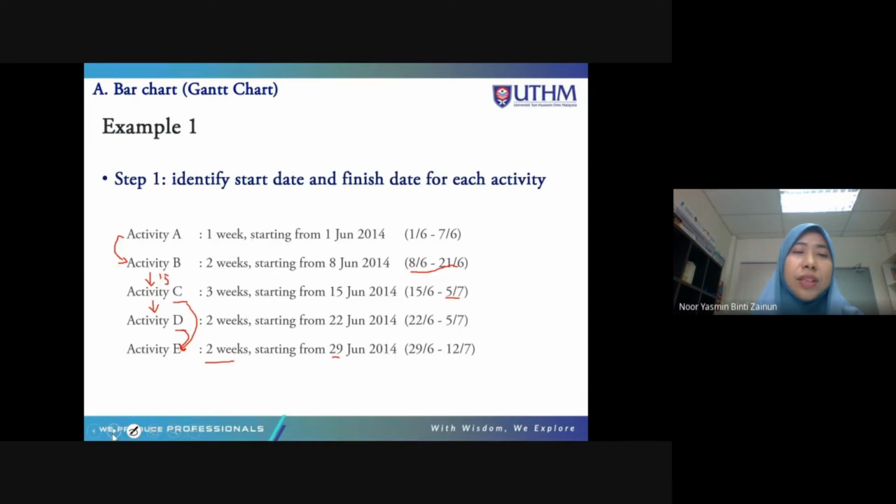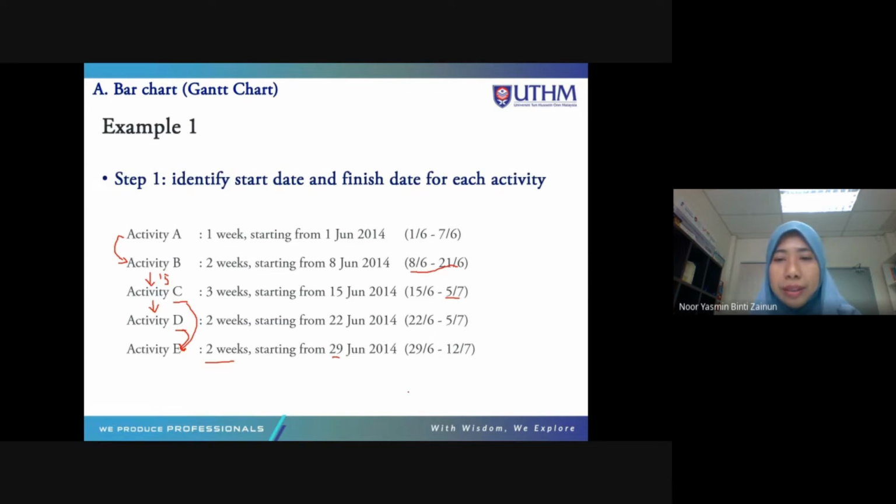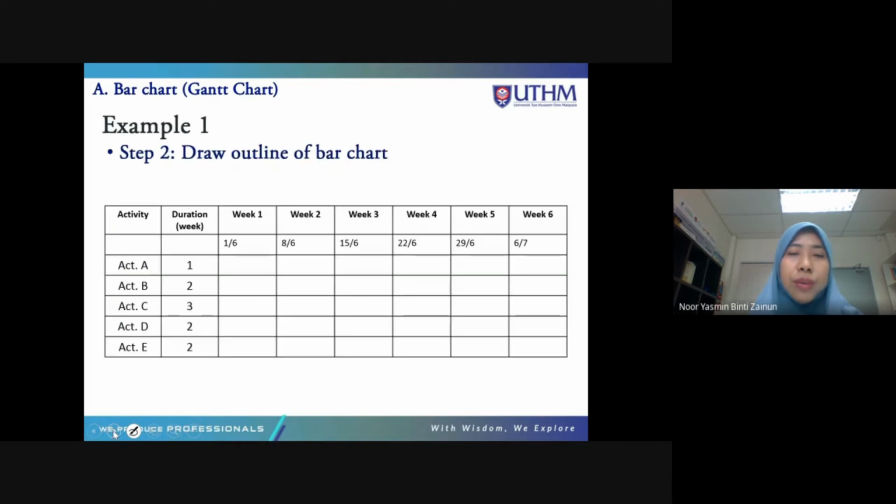Okay, so we need to draw the outline of the bar chart. We have done the calculation and found out that the end of the activity is at 12 July. So we make the outline of the bar chart.